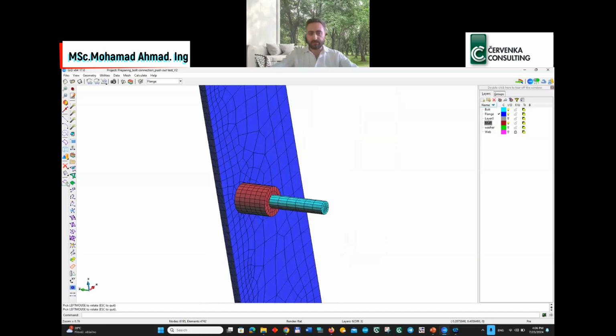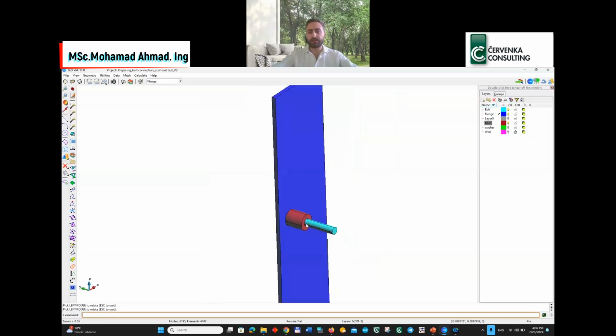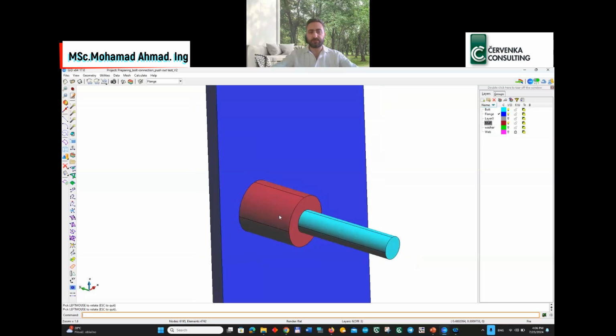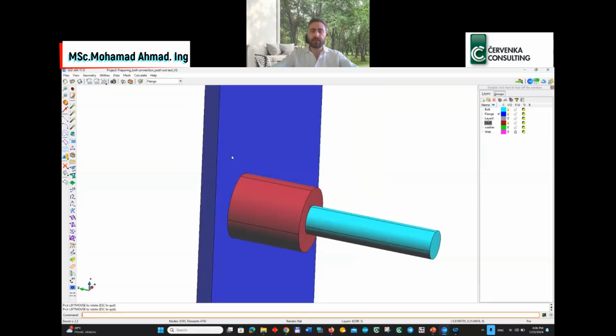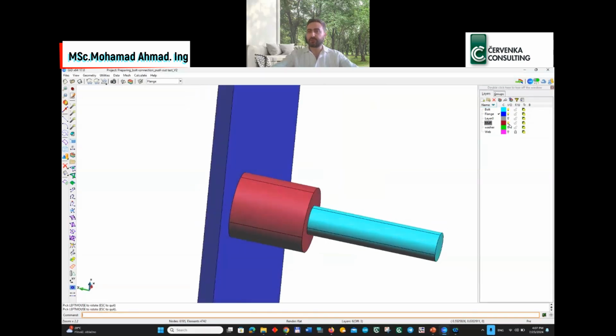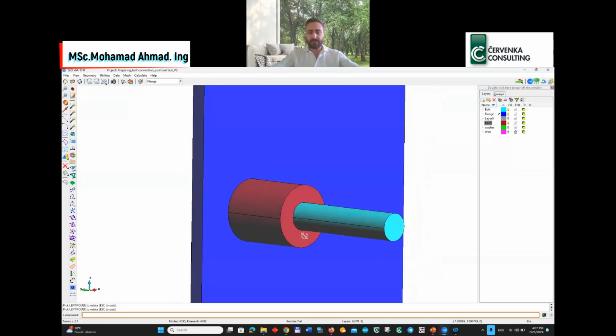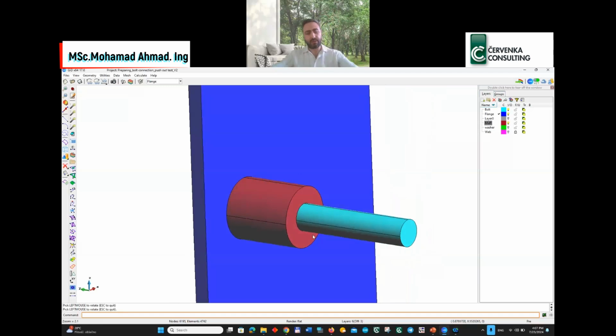Anyway, now the mesh is working, so I need to create the interface between the bolt and the nut, and also I need an interface between this nut and the flange. Again, I need an interface between the bolt inside and the flange. So all these interfaces, we should care about them and create them. So let me start with the interface between this nut and the bolt.